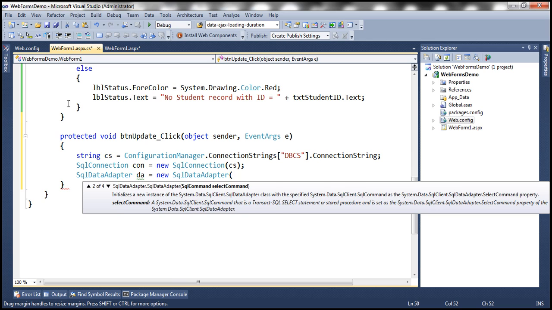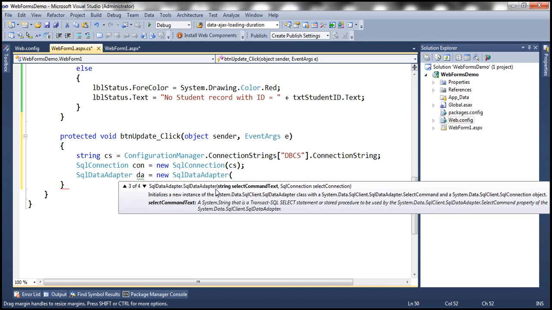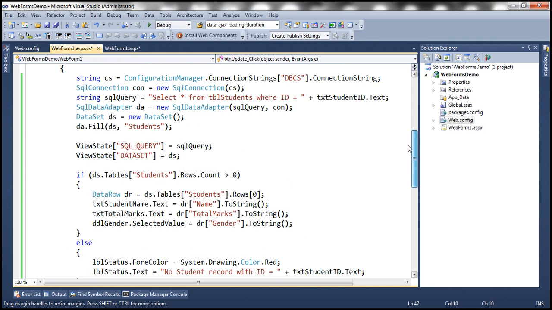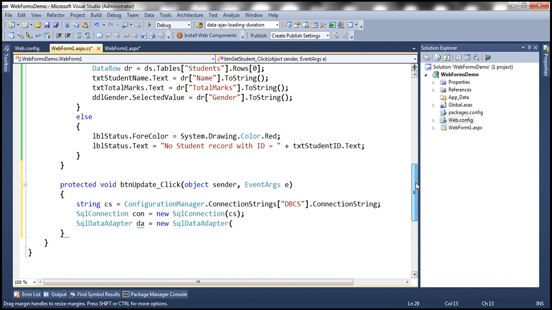Now, when we create an instance of SqlDataAdapter, we can specify the select command. Now remember, when we were loading the data, this is the query that we used to load data, and that query we stored in the view state variable. So let's go ahead and retrieve that select query. Now you may be wondering, we are not selecting data here. Why are we using the select query? We'll understand that in just a bit.